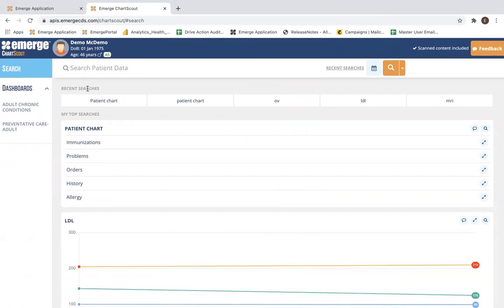Below it, we have my 5 most recent searches. So this actually follows your workflow. So whatever searches you've done, ChartScout is smart enough to learn, and it'll update that for you of what your most recent is. These are also clickable. So if you wanted to go in and click those instead of typing it into the search bar, you're more welcome to do so as well.